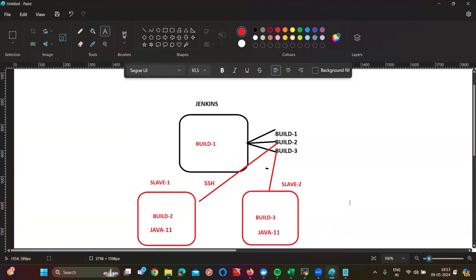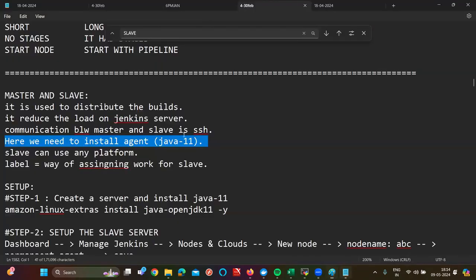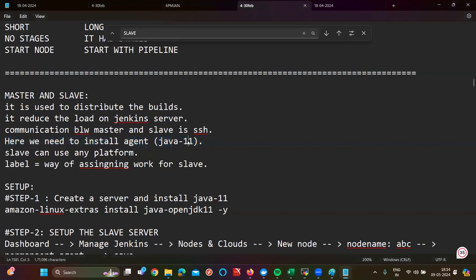For example, again come to the same concept. Your mother told you to do a work. When will you do the work? When she gives a 1 rupee coin. If she doesn't give me the 1 rupee coin, why will I go to the supermarket, sir? I need some money to do the work. Here also, if this slave wants to do the work, we need to install Java 11. Don't think a slave is something different. A slave is a server only. In the slave server, if I install Java 11, then only it will work. Otherwise, it's not going to work. This is called an agent. What is the agent here? Java 11.